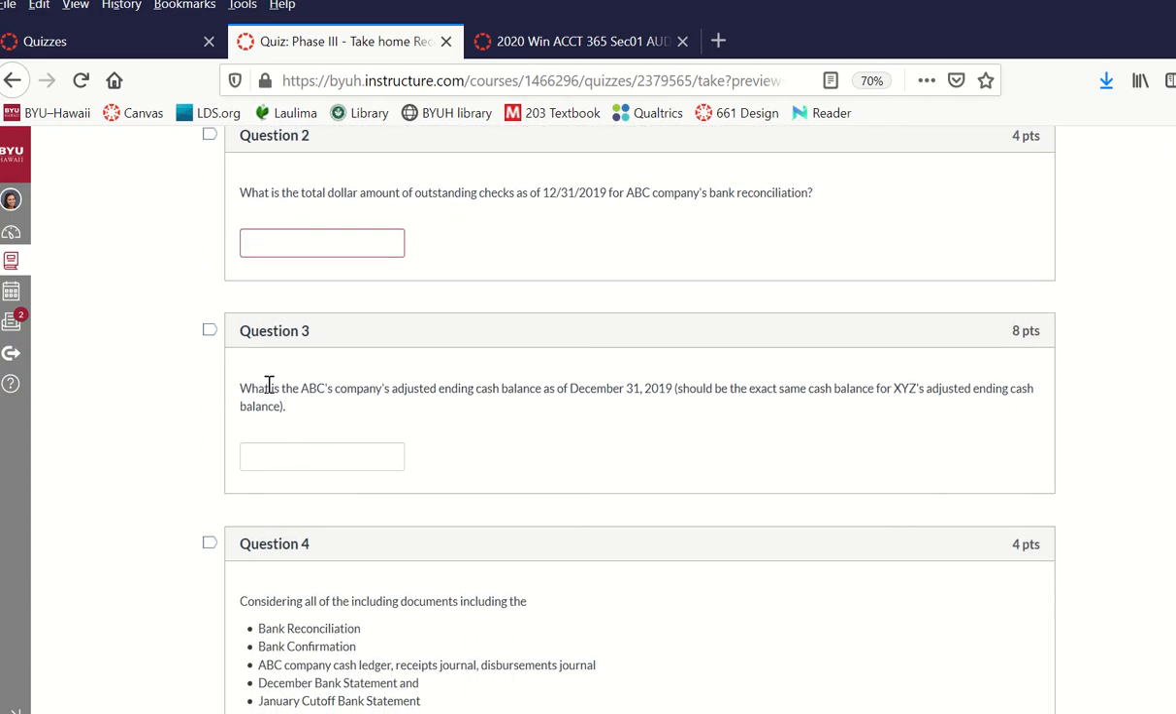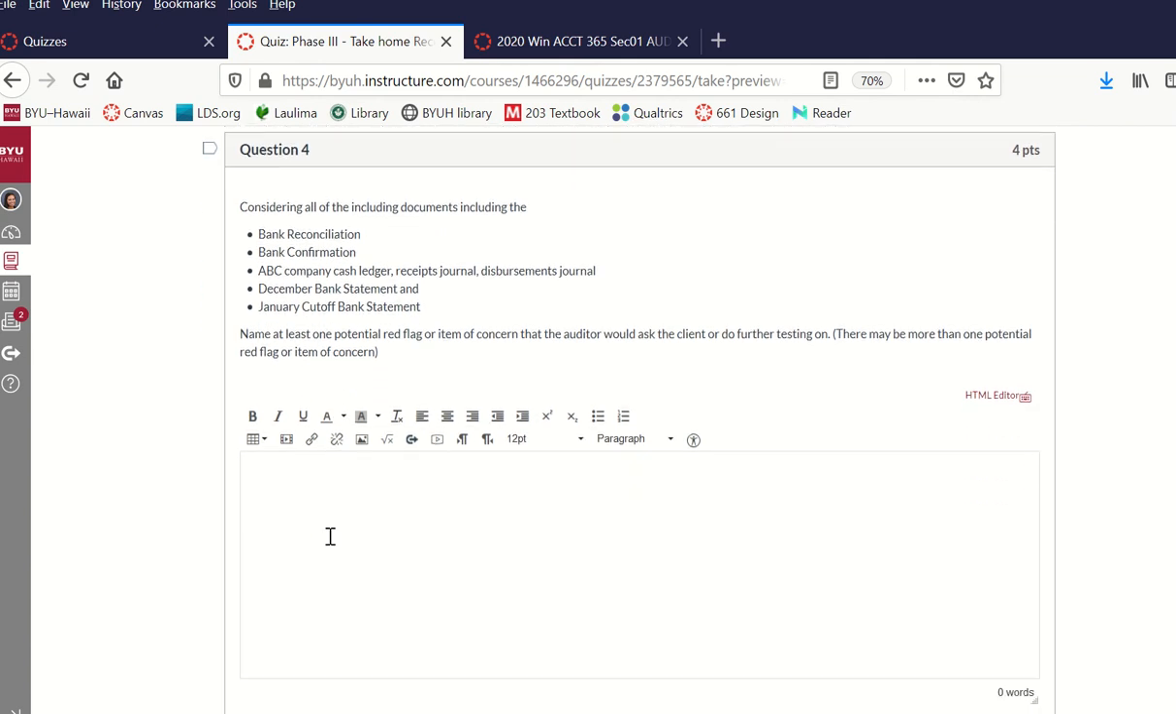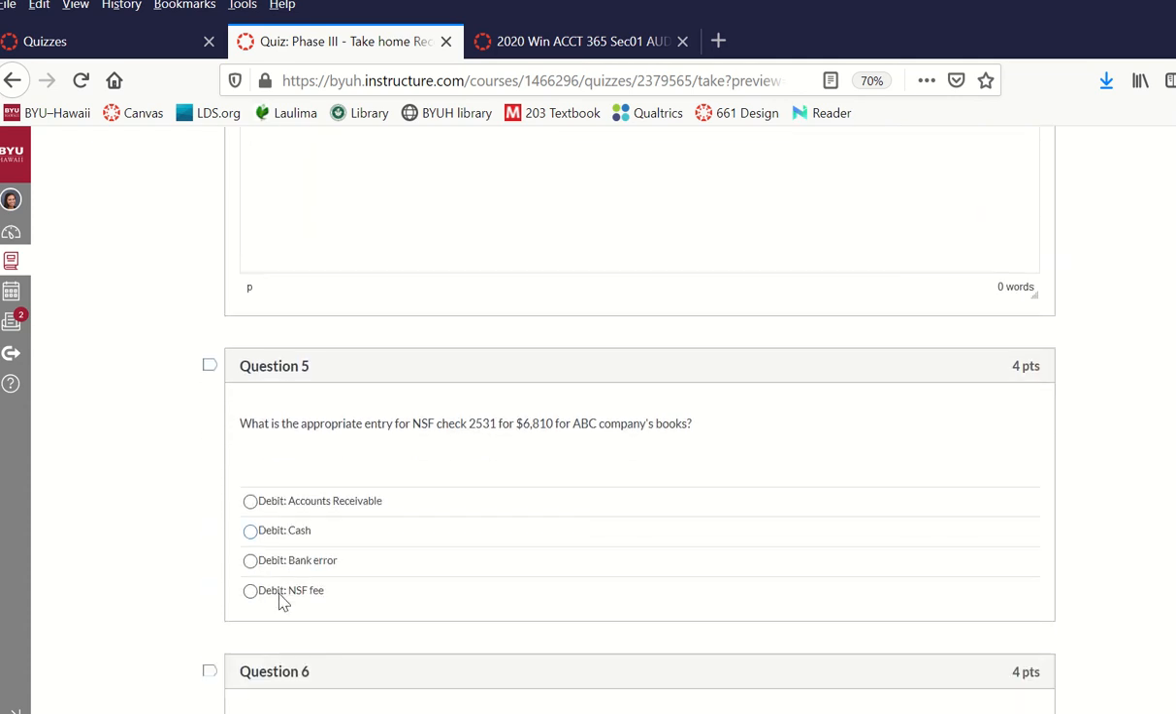What is the adjusted balance? That's your reconciling number we said before. Is there anything suspicious, a red flag, or an item of concern that you want to bring up? Name at least one. There could be more than one that you find, and we talked about some of those in class.